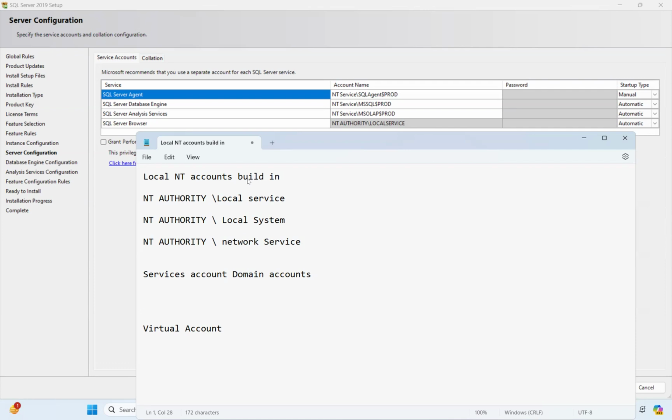By default, when you build the operating system, these service accounts will be created. You are not creating any of these service accounts. Once you build your operating system, by default you will get the three accounts: local service, local system, and network service. Make sense?